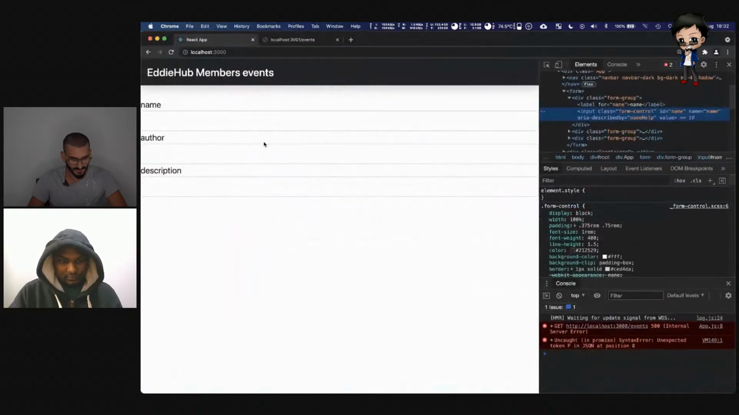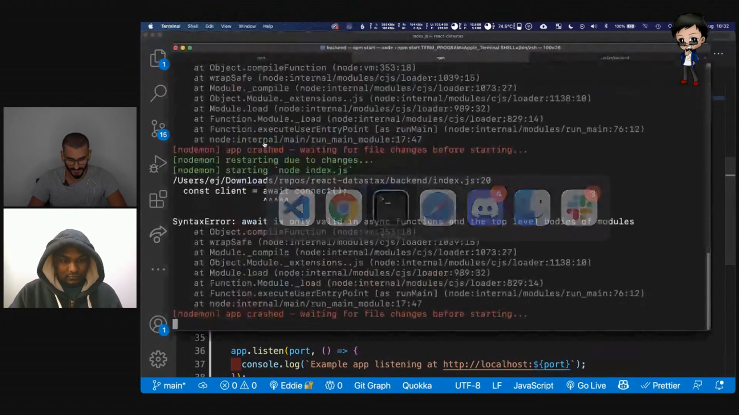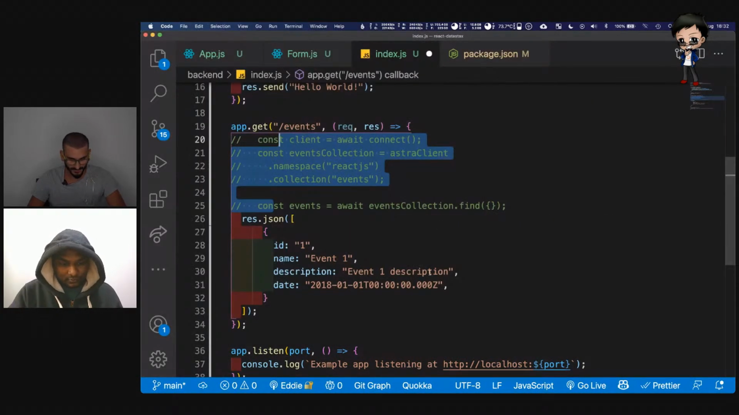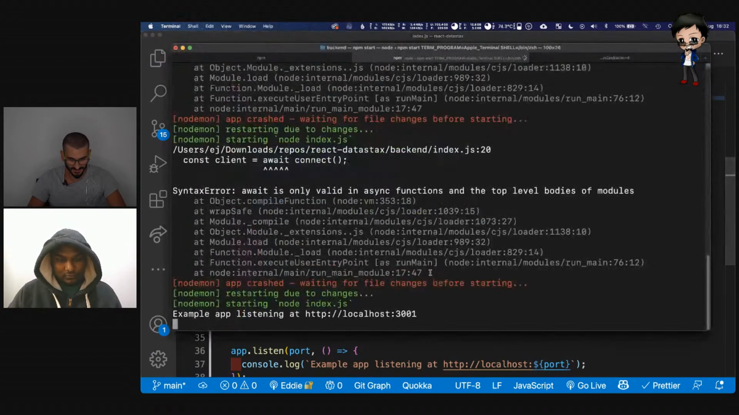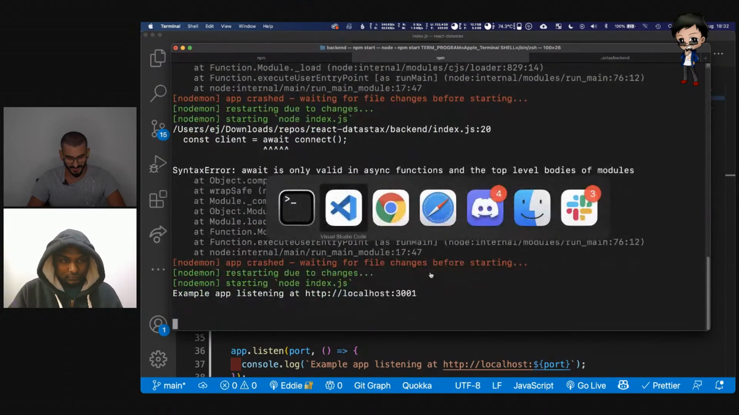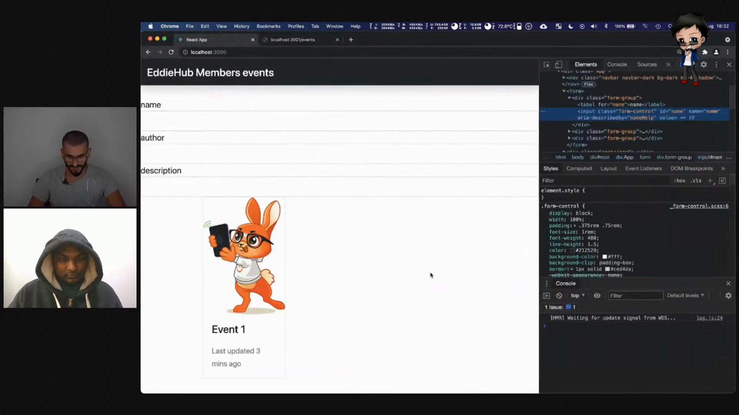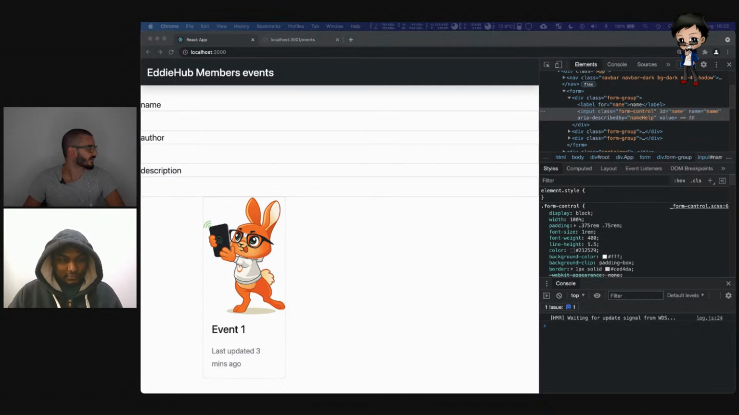Let me see, what was the error, by the way? Oh, it was in here. Await any valid and async function, top level of body modules is fine. Okay, so if I save that, it should now work, I think. Yes, okay, we're back to working again. So refresh this, and as you can see, it's bringing back one event from the API, which is perfect.